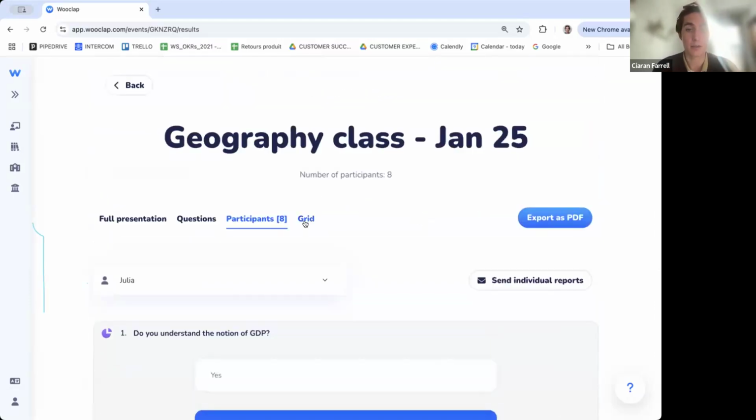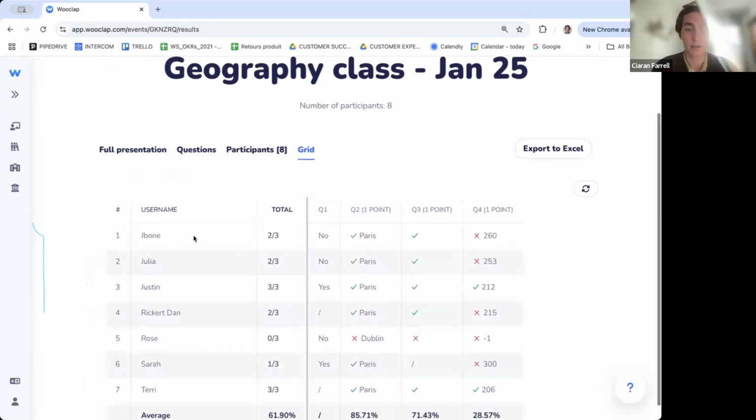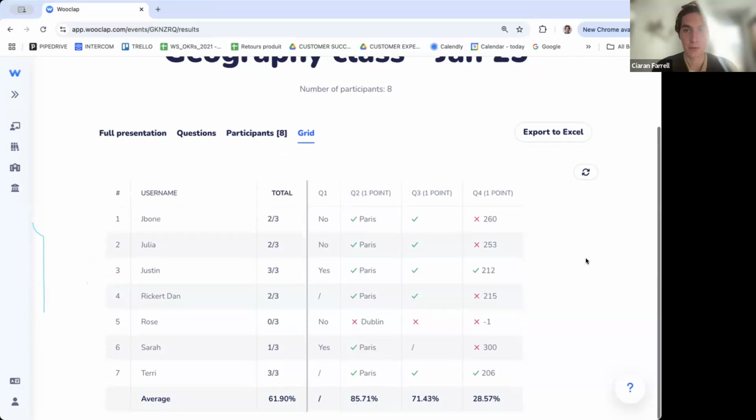And finally, the last option is the grid, which is sort of like a hybrid between the others, where you'll see each student, their total, and then the answers they gave per question. At the bottom, you'll have an average for the whole class.